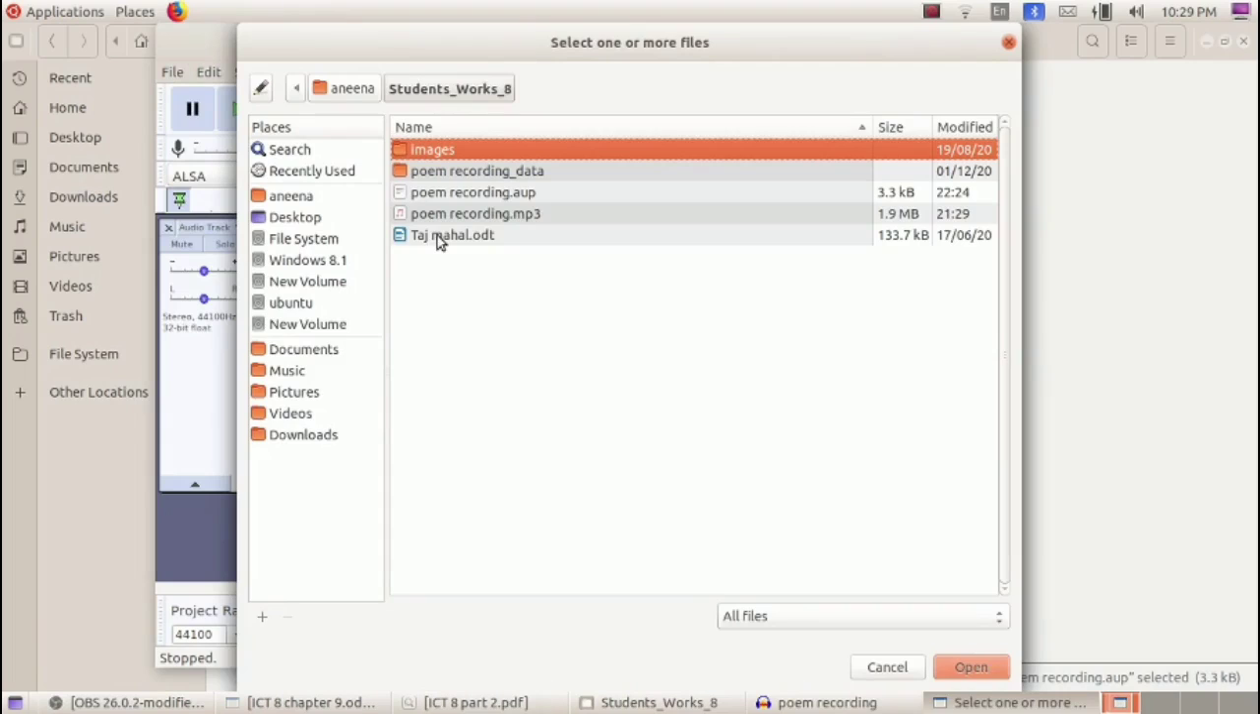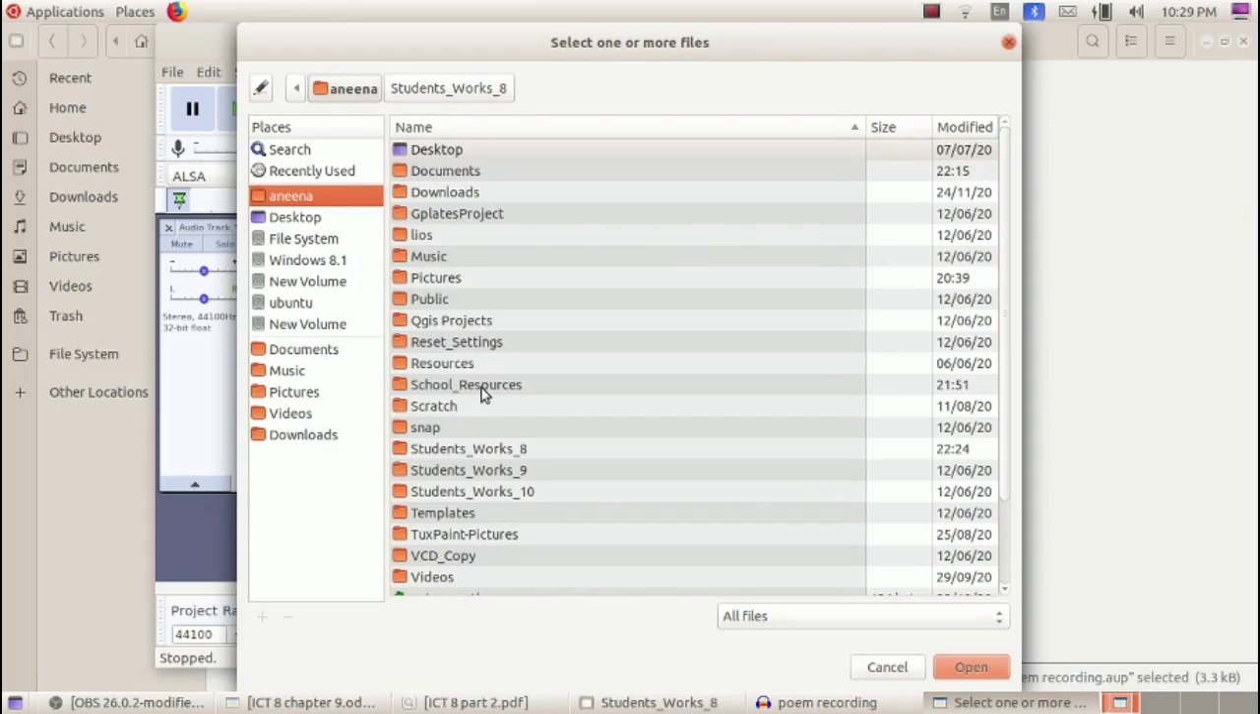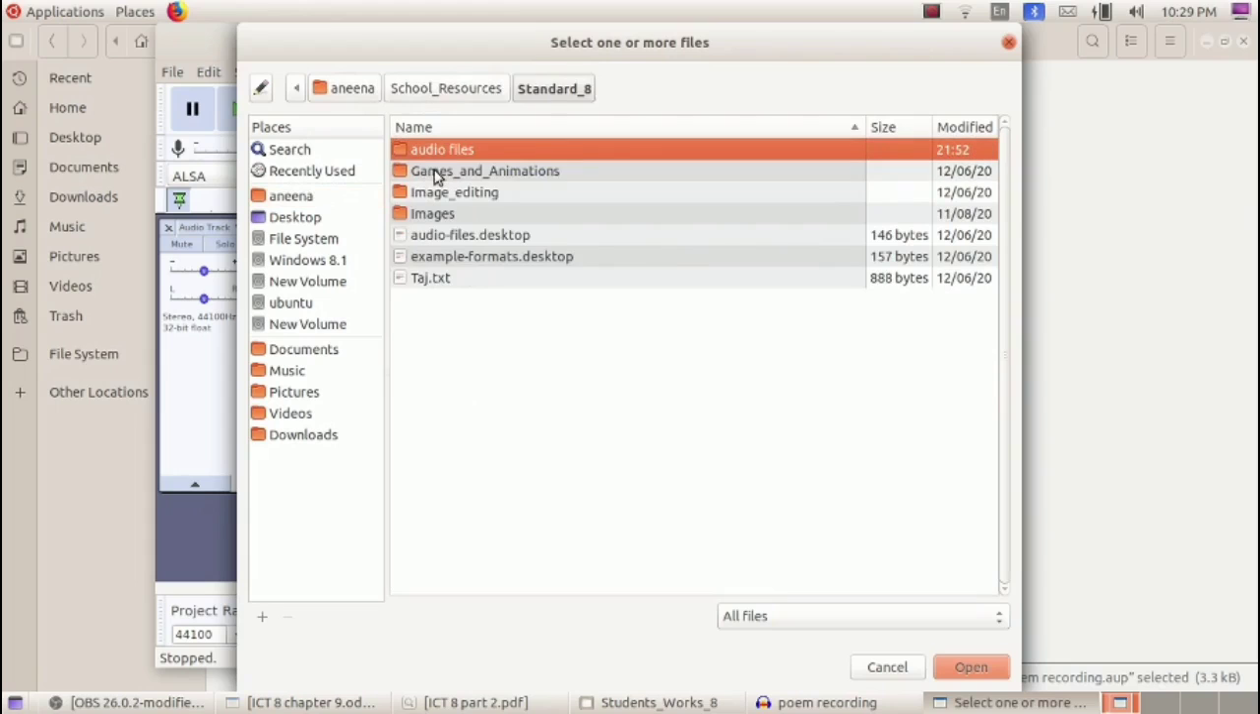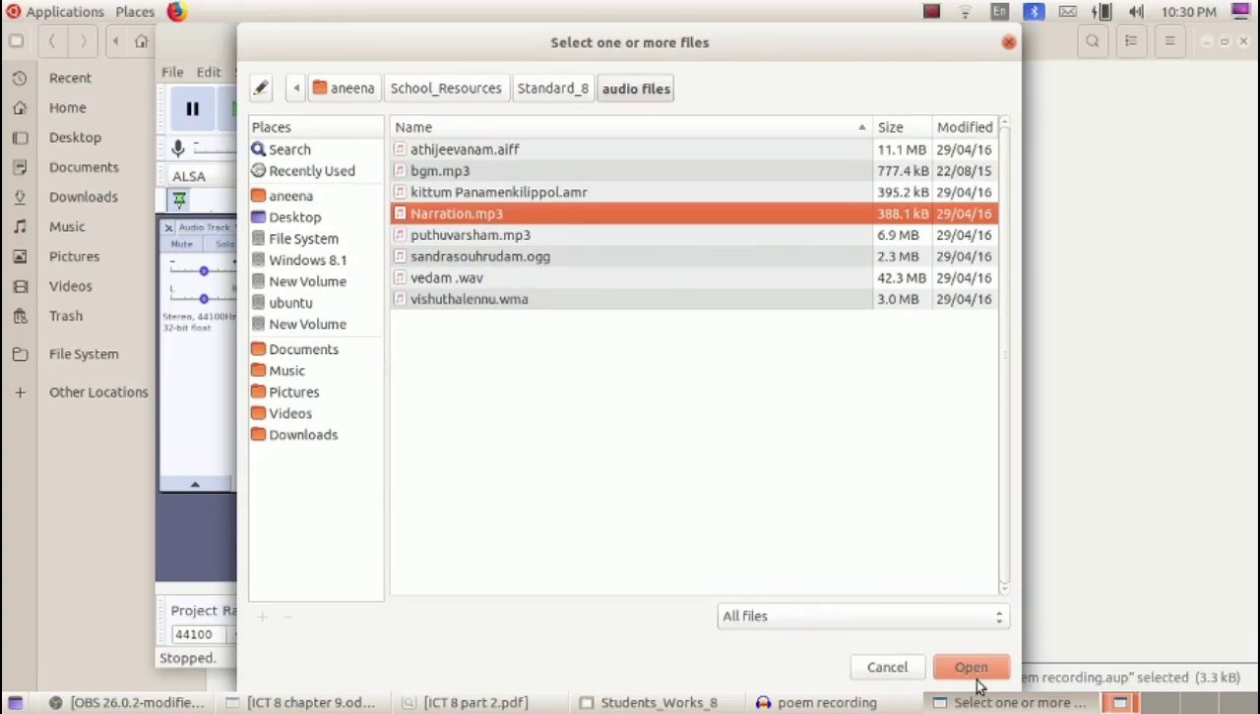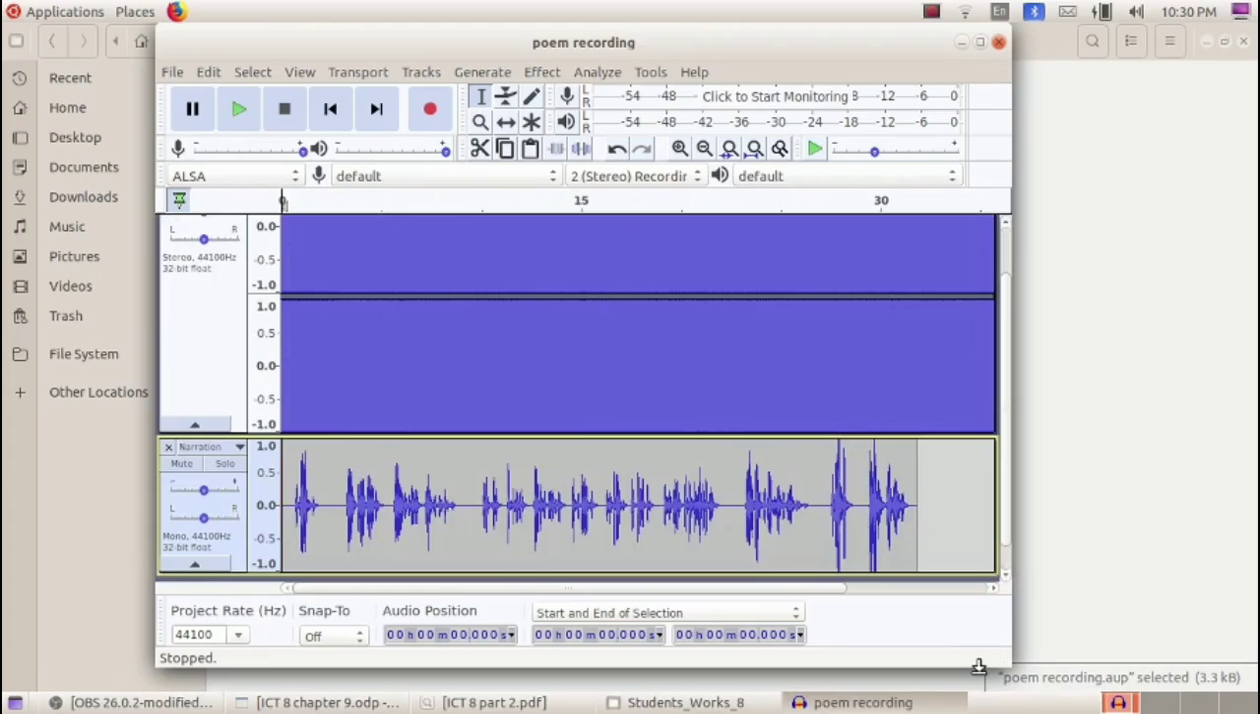From this we have to select the required audio file. So go to Home folder, School Resources, Standard 8, Audio Files. Here we have narration.mp3. This is an audio file. It is the introduction. We can select that, then click on Open button. Now that audio is imported here.